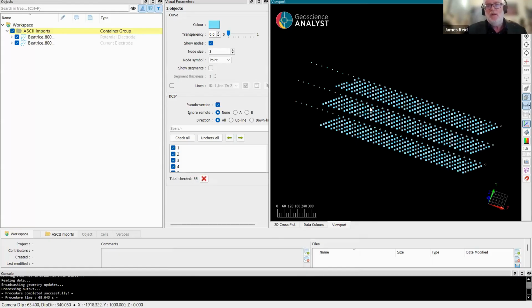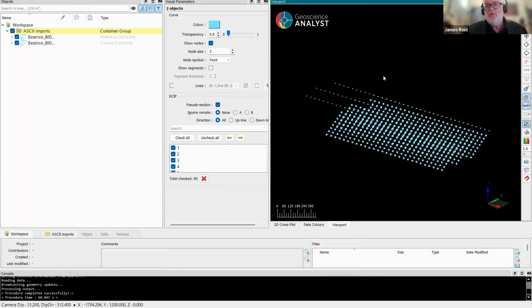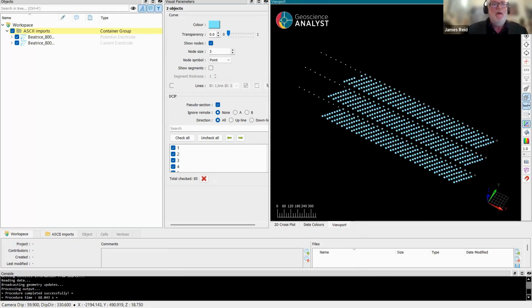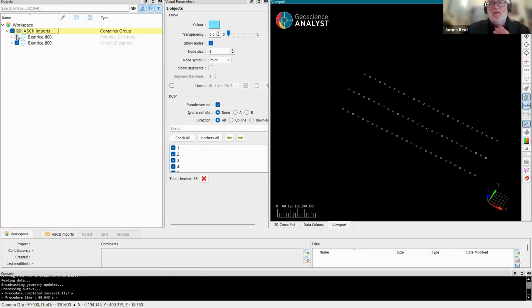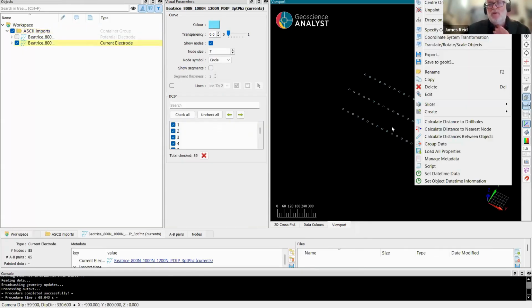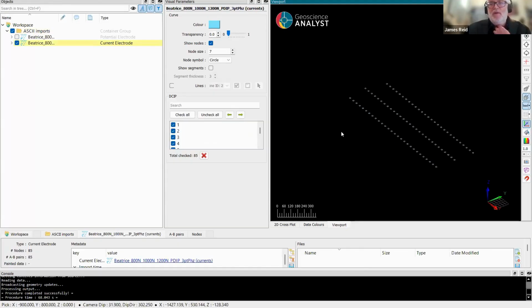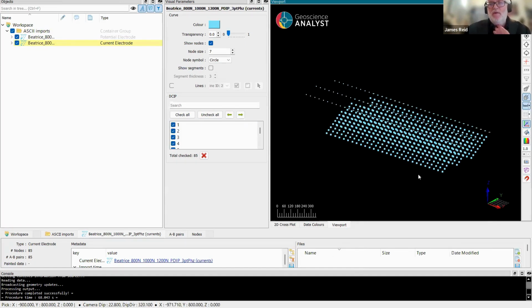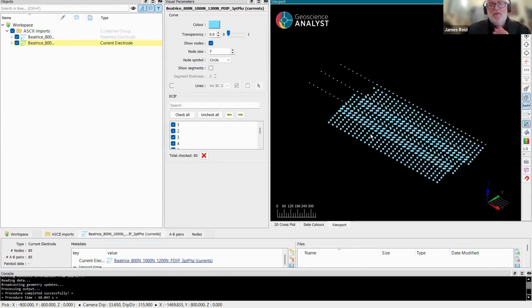Once I click OK, we've got a 3D view of the pseudo sections, and it's brought the data in as two parts. One part is, if these little icons here, one says P and one says C. So if I turn the potential electrodes off, one part is just the current electrode positions, and the other part has got the potential electrode information and the pseudo section.